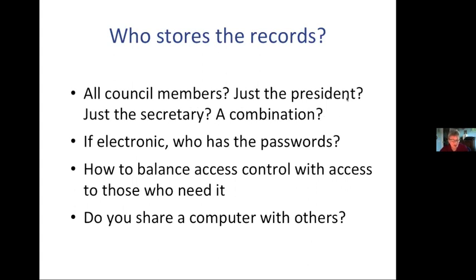You also have to balance access control with access to those who need it. If you give the password, for example, to your electronic storage, can a council member who's less skilled accidentally delete something? So perhaps that's a reason to keep the passwords only to those who have the skills to use it. So that's something that your own Strata Council should decide. Now, the downside with that, of course, is that every new council every year can change the policies and the procedures. So that's why I say some stratas have made bylaws about records so that it's not changed from one year to the next.